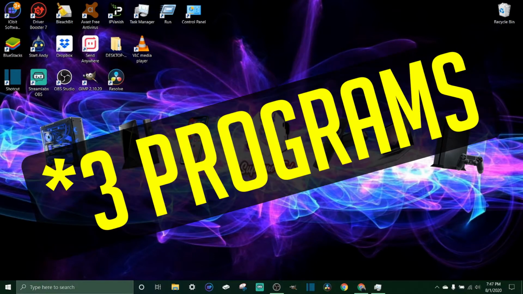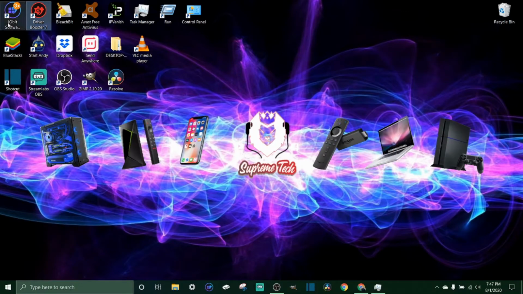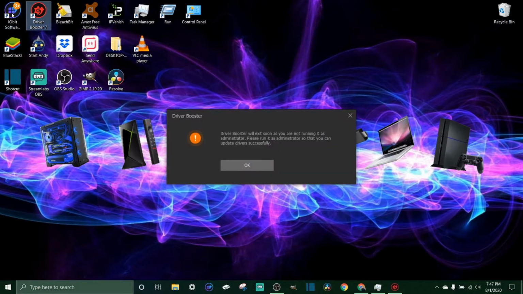Alright guys, the two programs I'm talking about, let me just open them up. One is called Driver Booster 7 and the other is called IObit Software Updater. If you try to download or open one of these and it doesn't work, you can see what it says right here: it will exit if you are not running it as an administrator. So please run it as an administrator, and you can update the driver successfully.